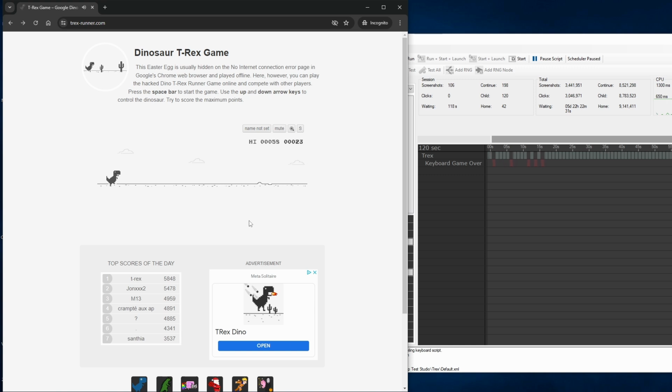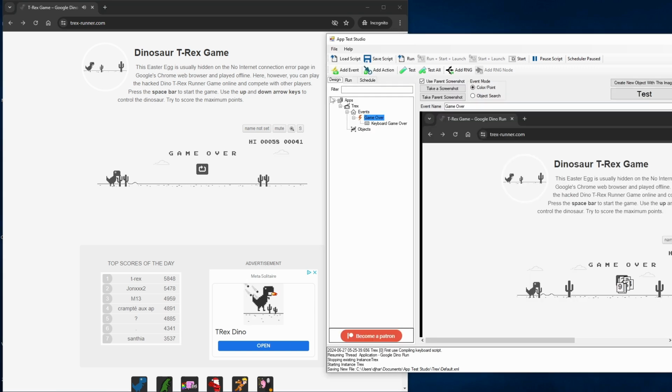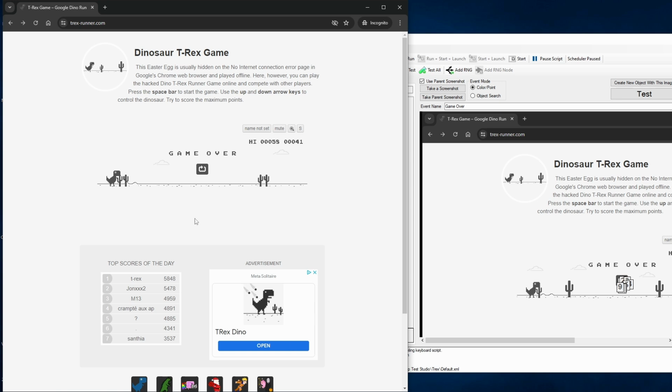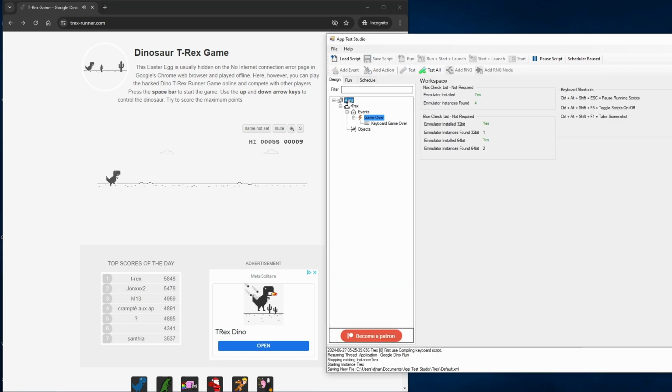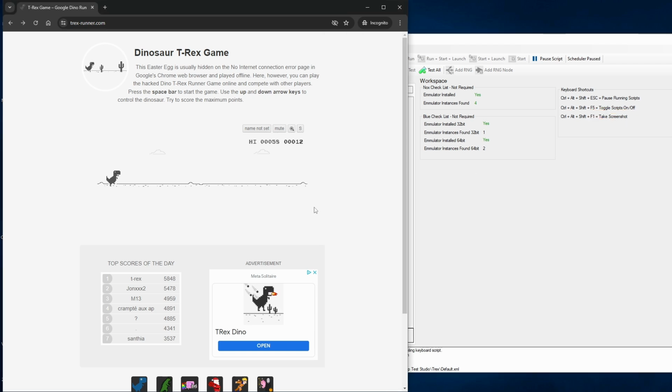Now we want it to jump. So my predicament here is I need to take a screenshot and I need to have the focus on this window without AppTestStudio in the background so it will work. How we can do that is with, let's go back to apps. There's the take a screenshot, Control-Alt-Shift F1 to take a screenshot. So I'm going to do that while it's running.